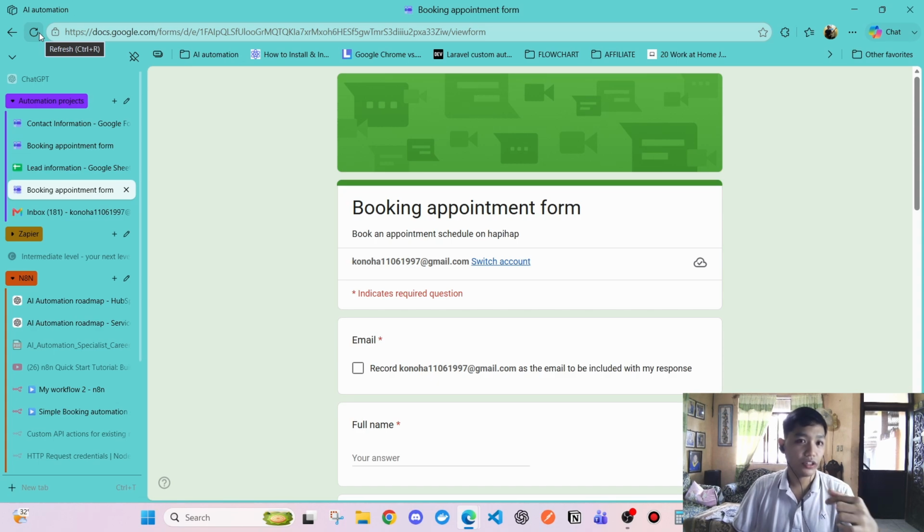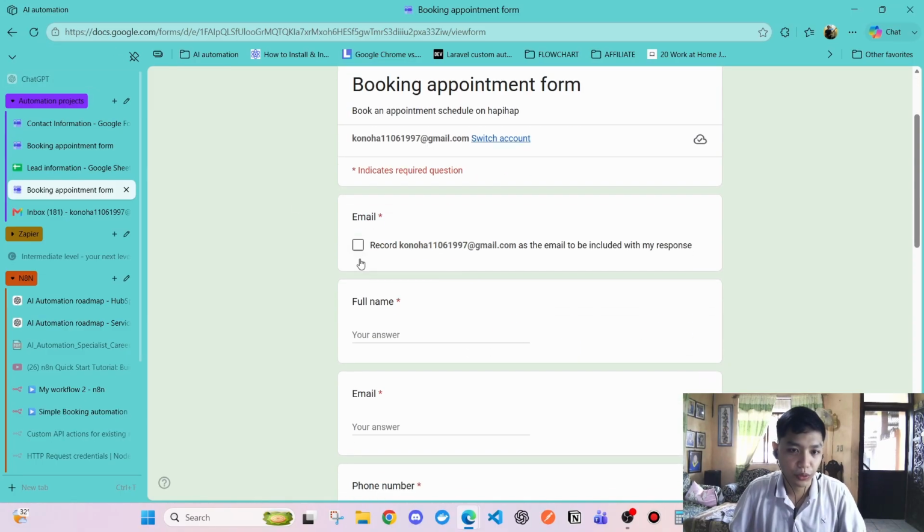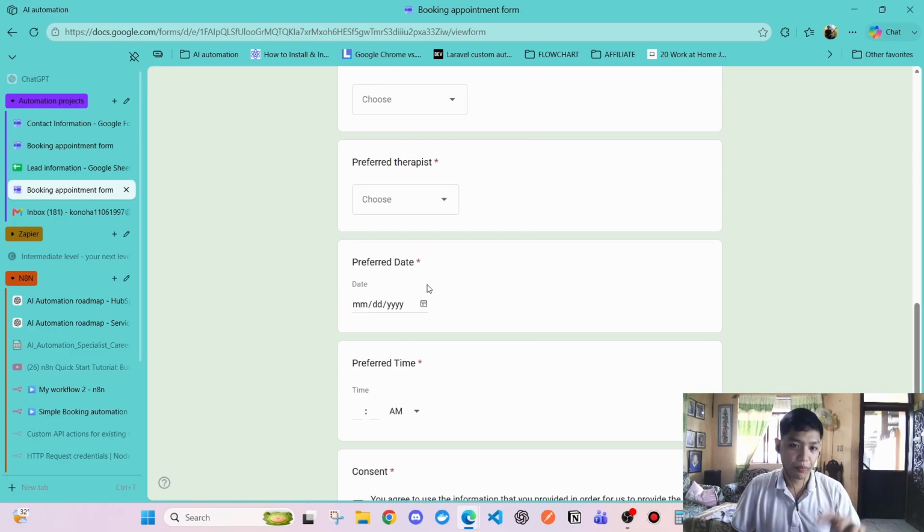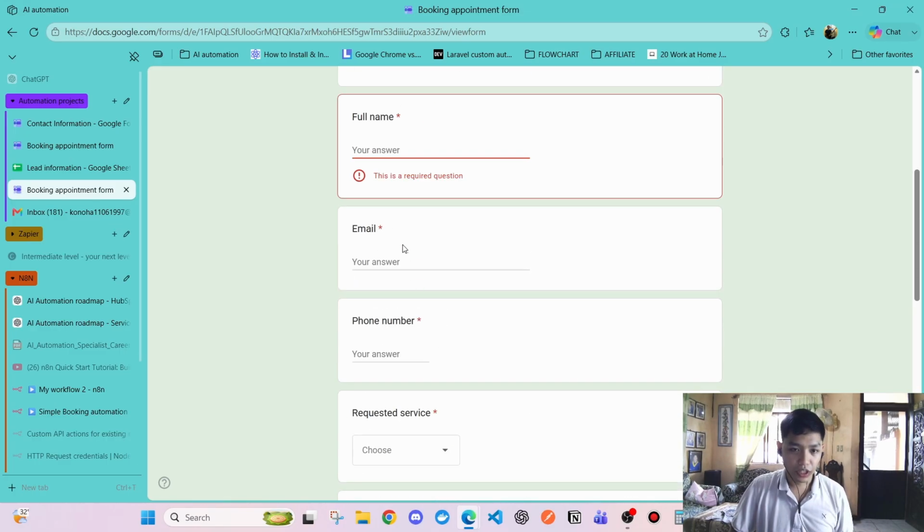In a business process, how this works is that you're going to send the client a booking form, or if you don't have a website form, you're going to send this to them. Then you're going to ask them to fill this up and book their appointment here.